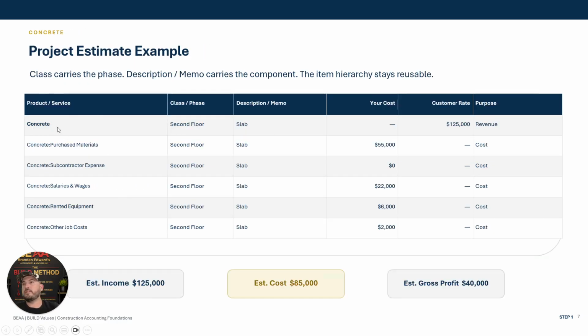So in this example, we're looking at the concrete parent item and the sub item. So concrete, let's say we're billing the customer. This is what they're going to see when we use this parent item to bill on the invoice. And then you're going to see class phase, second floor, and we can put a description, slab, or we can be a little bit more elaborate in case we wanted to be able to track it differently in the future. And then here are our sub items. You can see revenues 0. And then it's basically where we are tracking our costs.